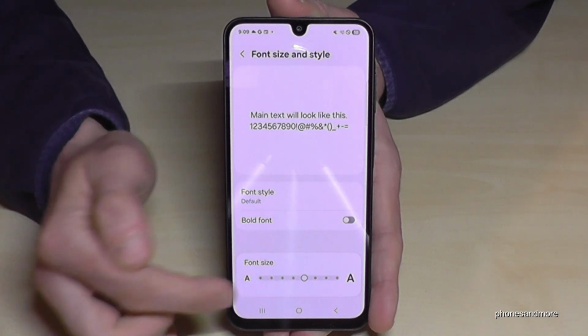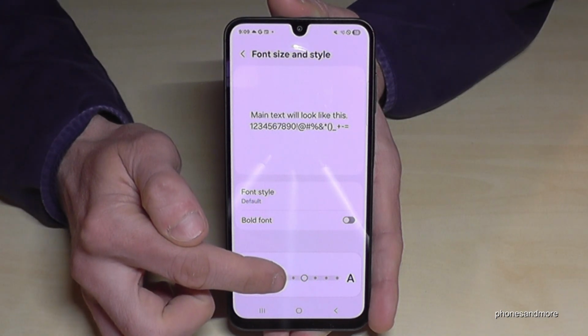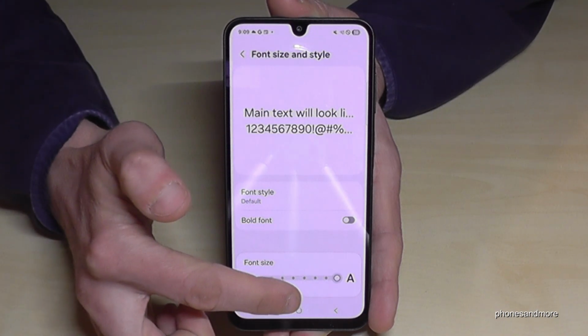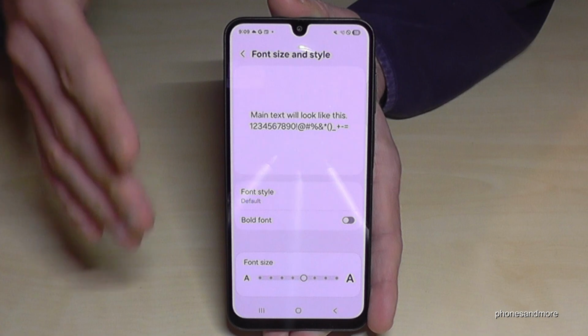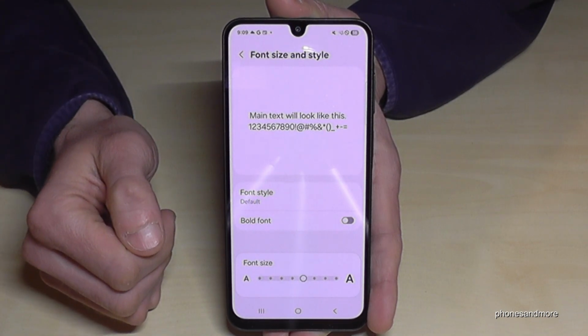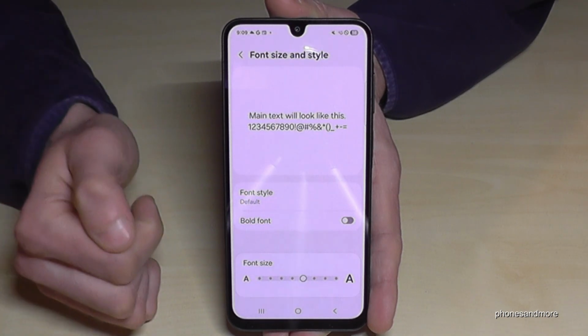Now I've done it already so that you can follow the video better. So I recommend to you as well to not increase it too much, because this has some disadvantages later if you want to read notifications and so on. And yeah, so this is fine like that.